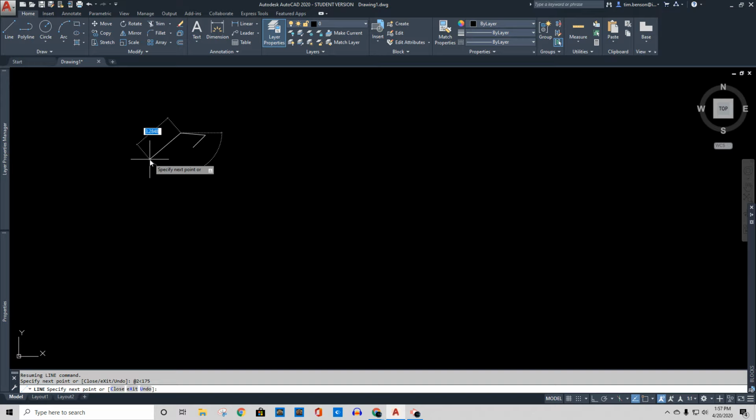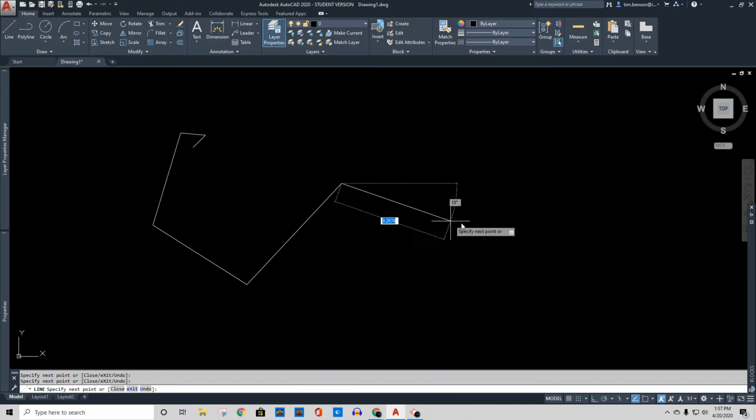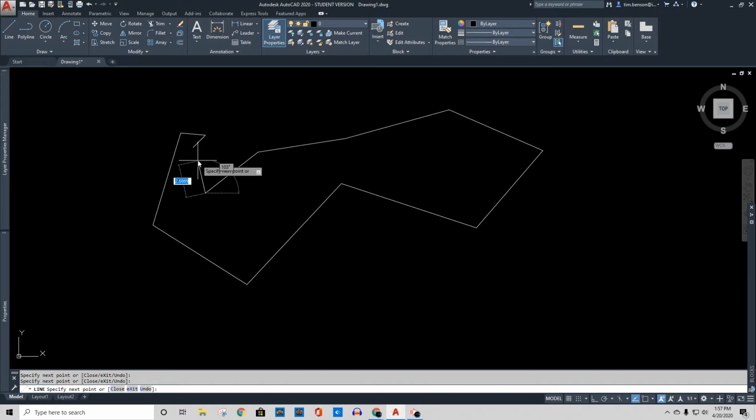And see how my line stays attached? So I can do that and create all this I want. And I can just click and drag, or I can put in coordinates either way.